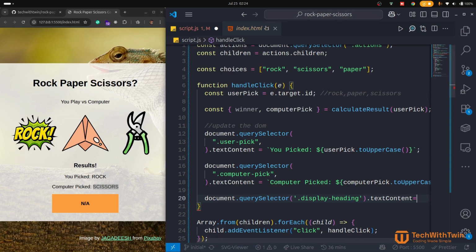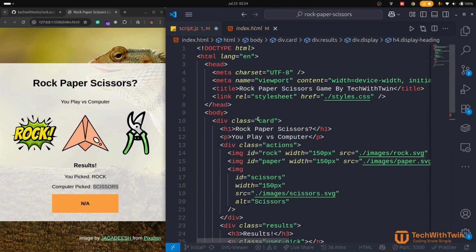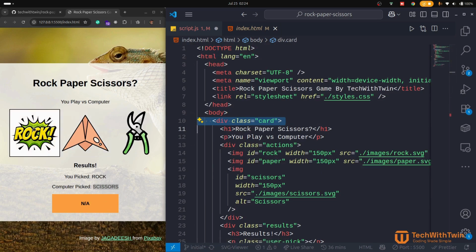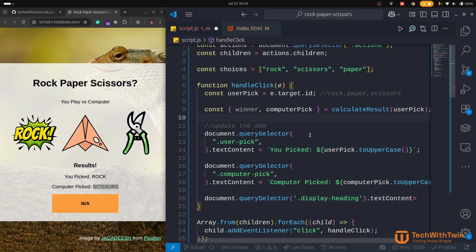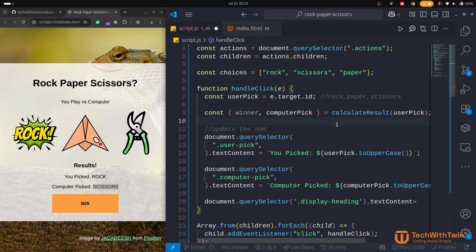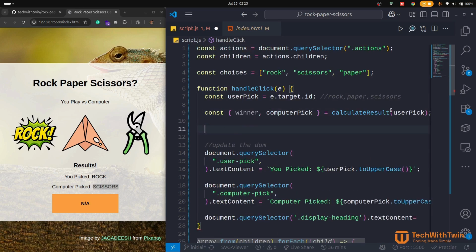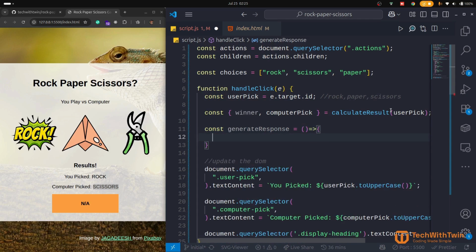And finally, as I told you, in our card, it returns different colors based on whether you win, lose, or it is a tie. So for the tie, it's blue. For the loss, it's red. And for the win, it's green. So what we can do is create a function. Let me just create it here below this. Then say const generateResponse equals a function. So I'm just creating a function that will help me do all this.